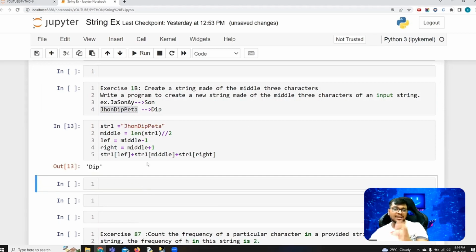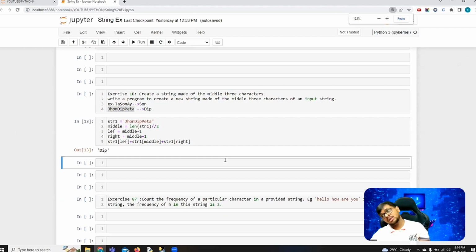Done. Okay, actually the camera is right in front of me, so the value is getting hidden behind the screen. That's the reason I want to see it like this.